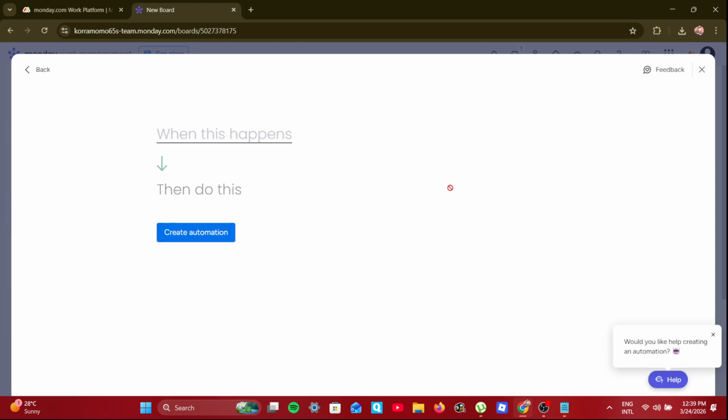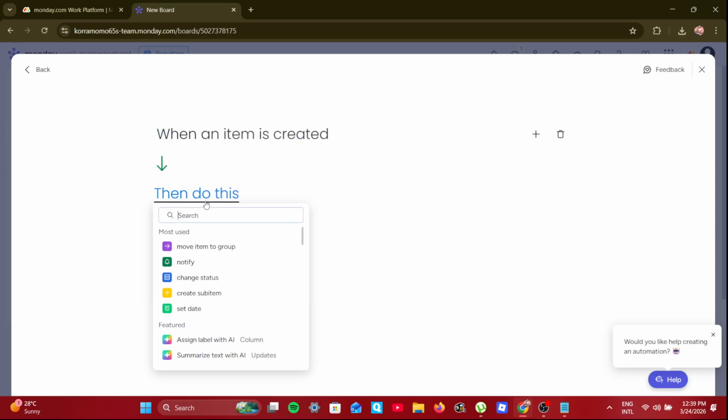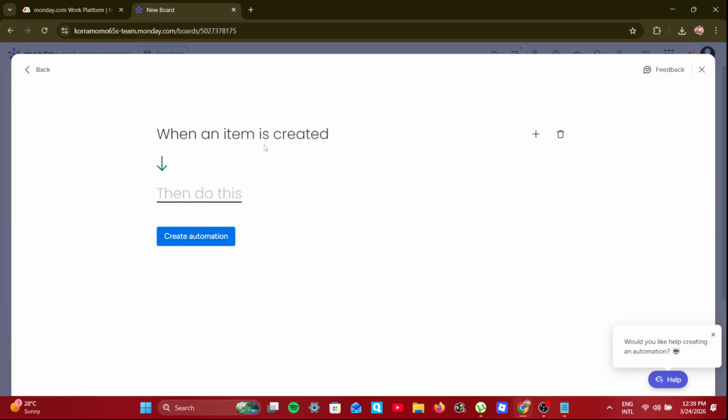Now, choose the trigger. You'll want to select either when form is submitted or when an item is created, depending on how your board is set up. In many cases, a form submission creates a new item automatically, so either option can work if it matches your workflow. After selecting the trigger, click into it and confirm that it's connected to the correct form or board so the automation runs in the right place.